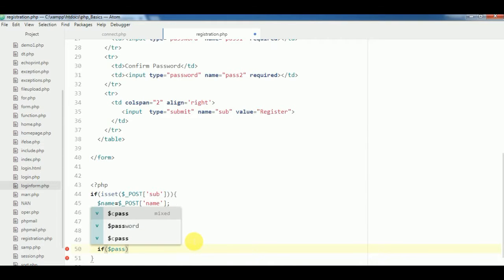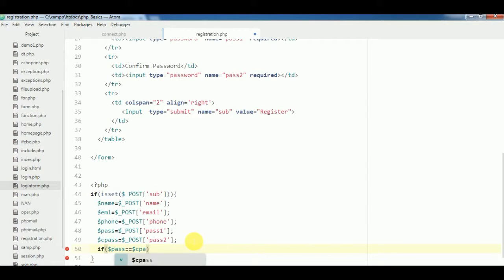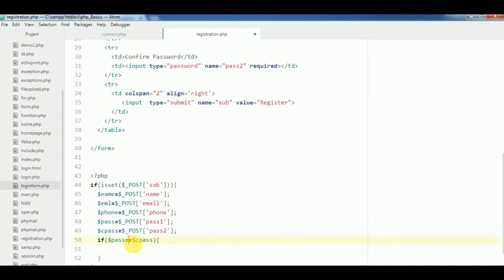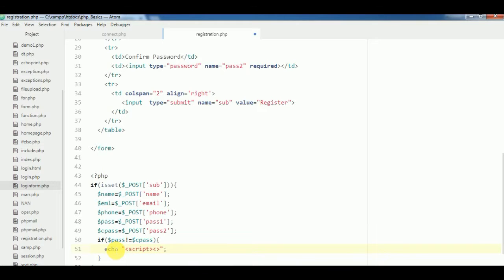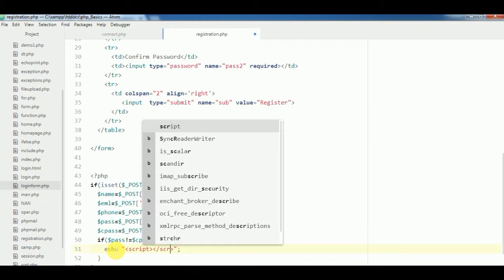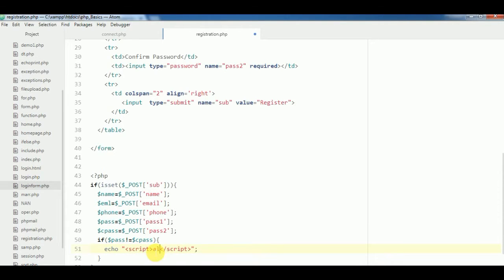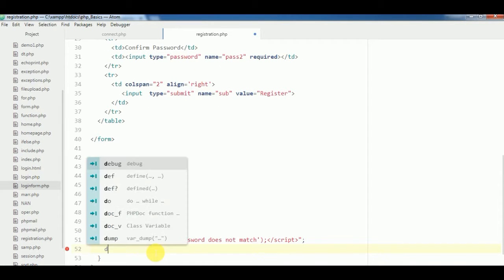Now we have to compare if $pass is equal to $cpass. If this is not equal, then we will simply echo a message here, script message, script, password does not match. Then call this div function.